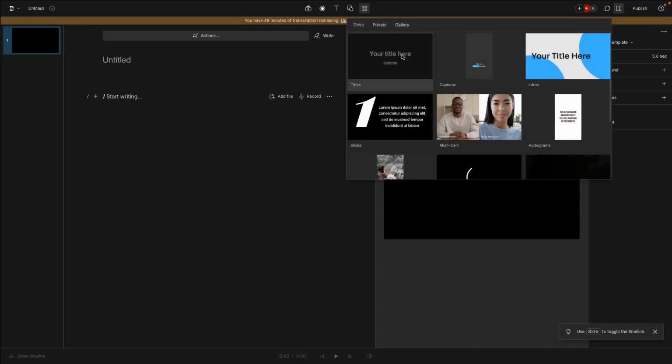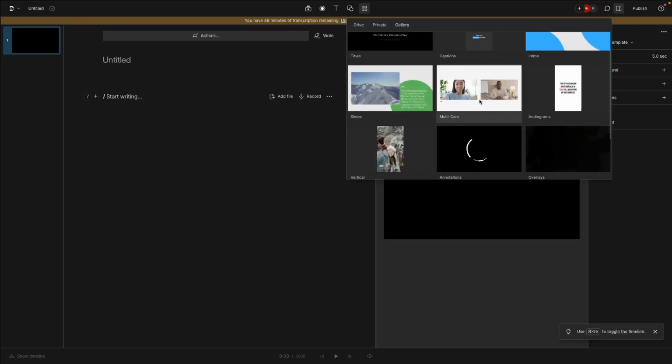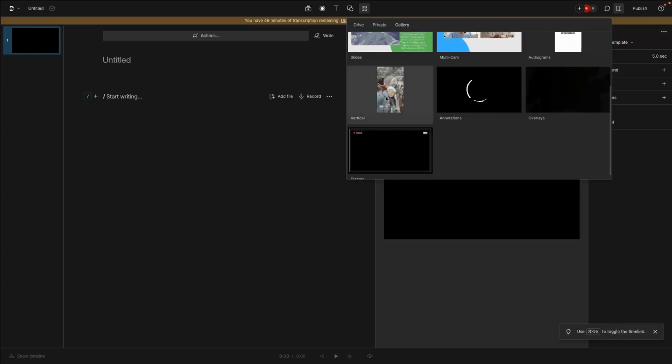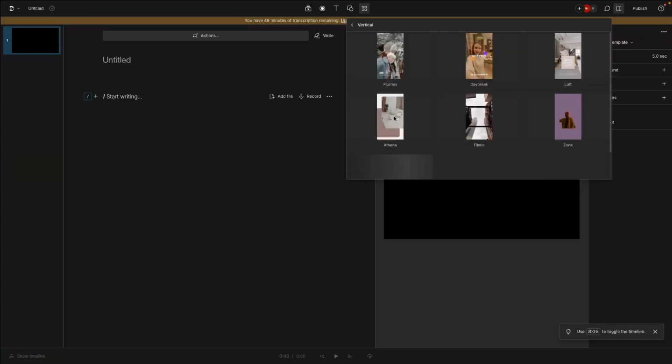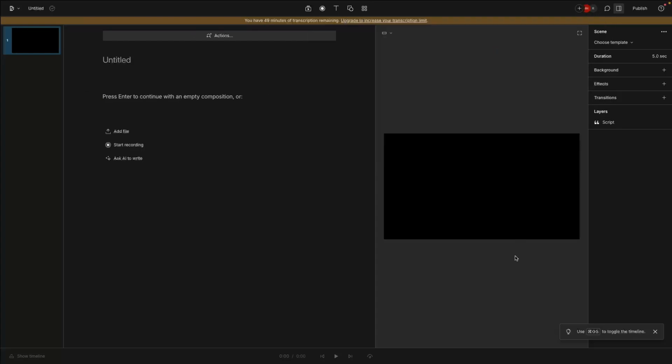This final section is going to give us some templates. So if we want to add in a title screen, some slides, a multi-camera view so we can see 2 people at the same time, vertical to change this to almost like an Instagram reel, then we can do all of that right here. But let's now go ahead and add in a file.